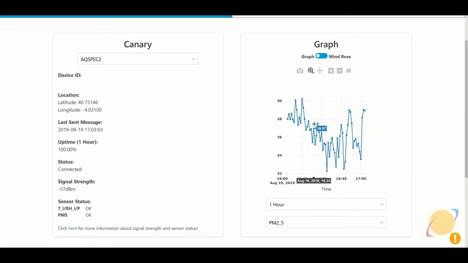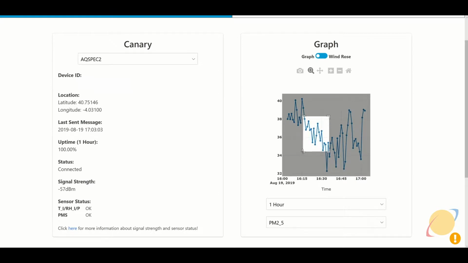Now on the right side we have a graph. Once you scroll over the graph, it'll pop up the unit where you're scrolling to allow for easy analysis, and then you can click and drag to zoom in on the graph.